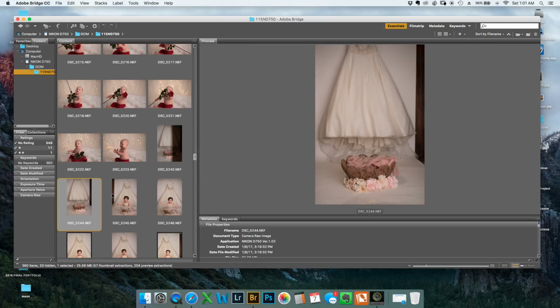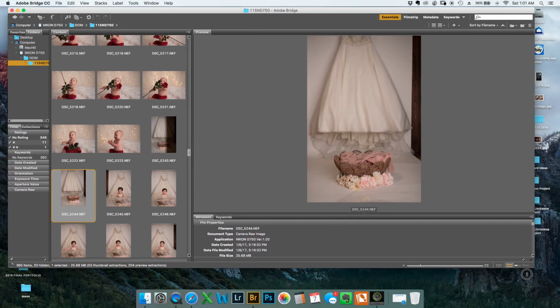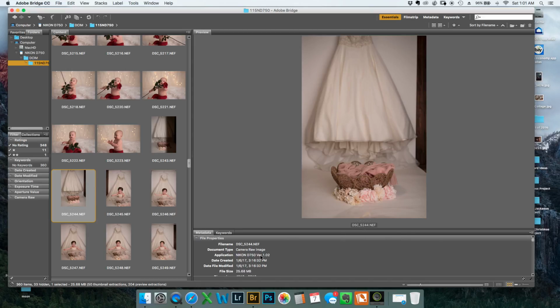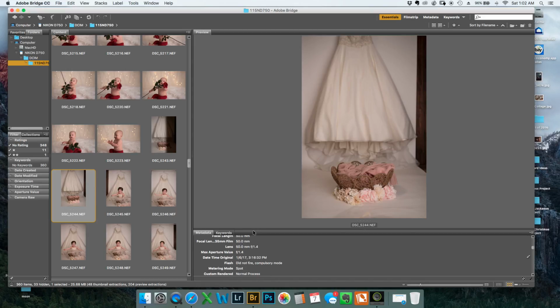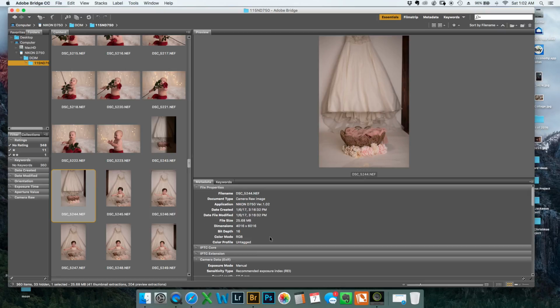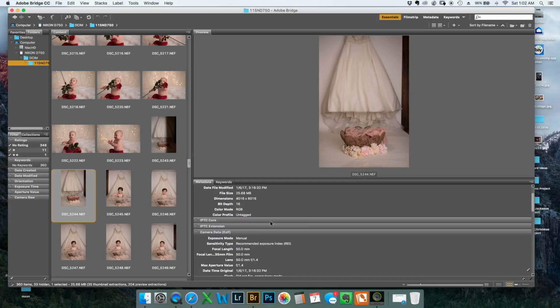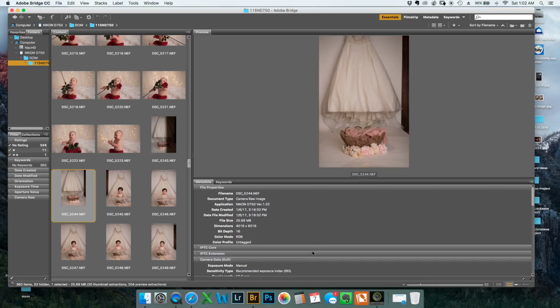Okay, so the reason I like to cull my images in Bridge is because you get all of your metadata information down here. Whatever your system is, if you like to see the metadata, anything about what lens you were using, or all of your camera settings, focal length, things like that, all of the metadata is here to play with.